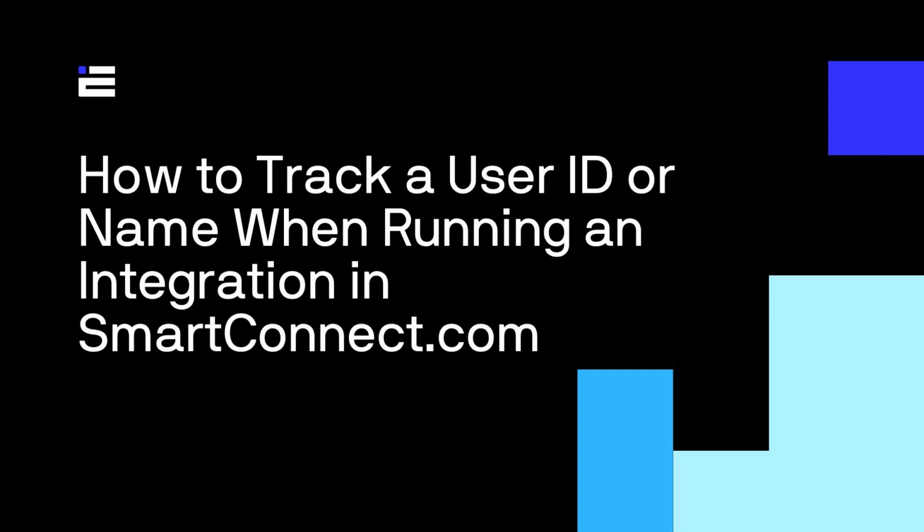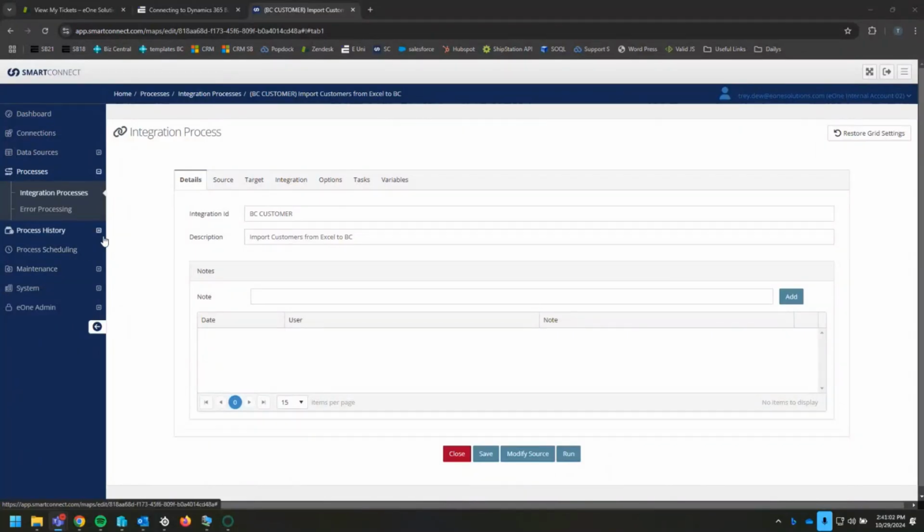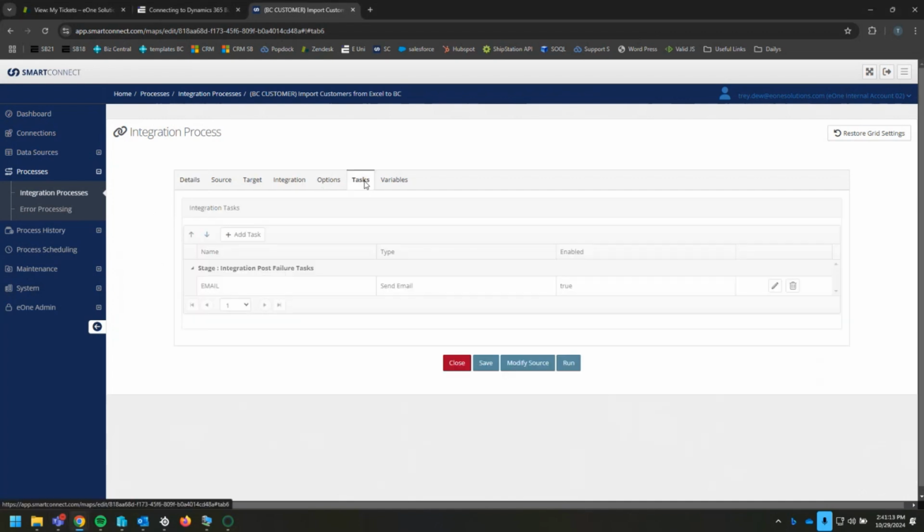Today I'll be teaching you how to track a user ID or a name when running an integration in SmartConnect.com. Once you're in SmartConnect.com, you can just open up any integration that you want to add this to. For example, I just have a customer BC1 here. But once you are in the integration, you can hop on over to the Tasks tab.